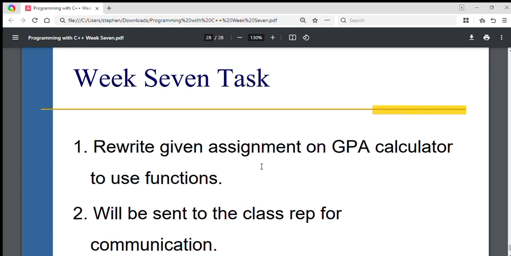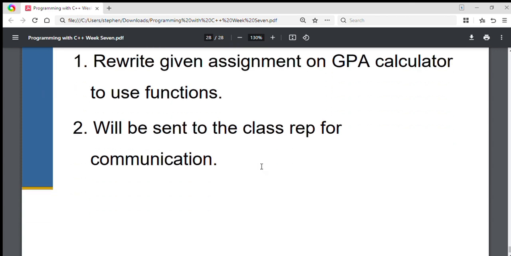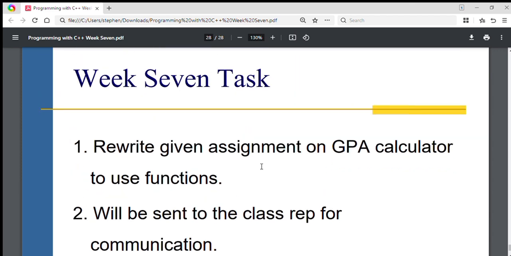Now let's have a look at your assignment here. In the previous lesson we dealt with the GPA calculator. Now I would like you to apply the application and use functions in your code, if you didn't or couldn't use functions in the code.